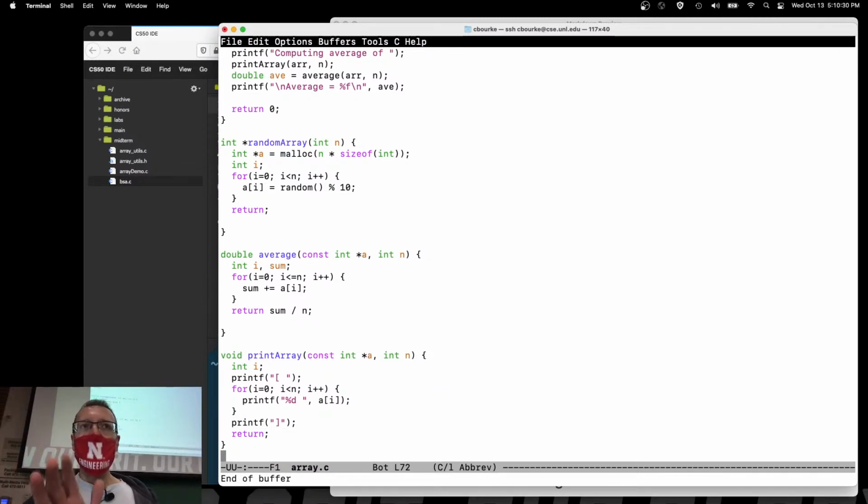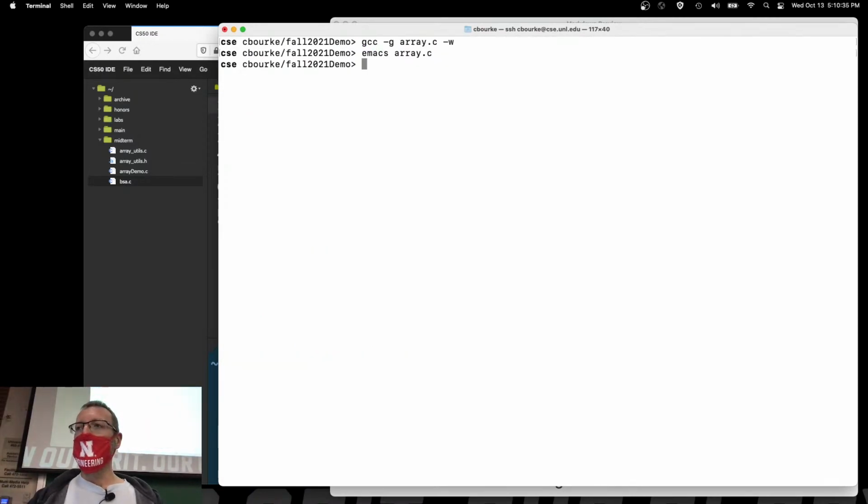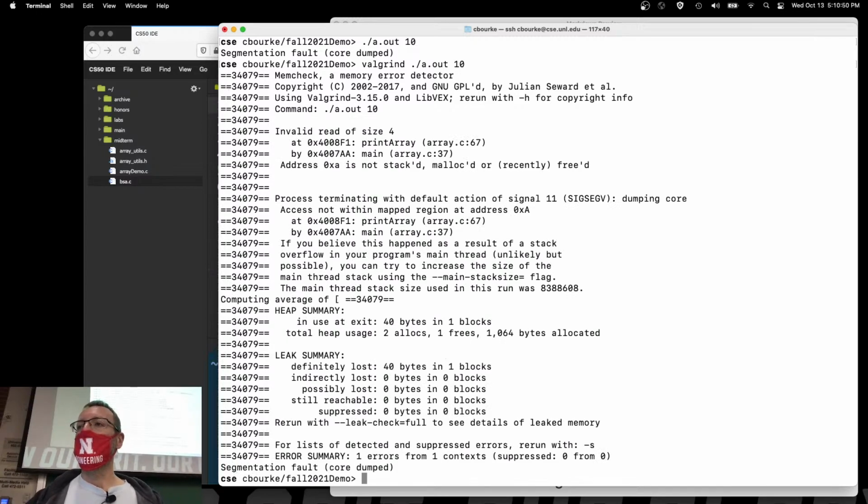So from first glance, it all looks pretty straightforward and correct, right? Let me go ahead and run it though, and of course I get a segmentation fault. Valgrind will at least tell me what line number the segmentation fault happened on. Valgrind, a.out, 10. Right. There we go.